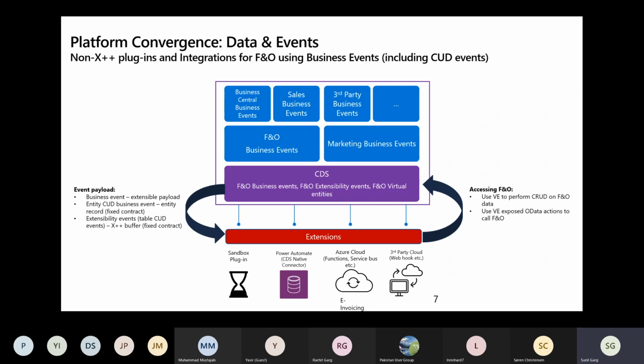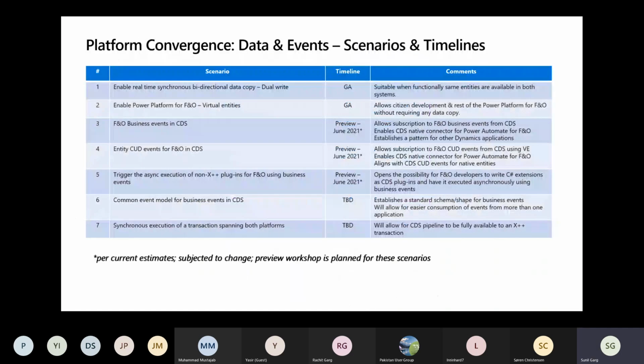So this is the concept for why business events coming into Dataverse will be an enabler for new scenarios. And these are the scenarios we wanted to share with you. This is the list of scenarios again, as to what is completed, what is going to come next, and what we have in the roadmap after that. Dual write is already generally available, so that is done. Virtual entities are already available, that is also done. So the first two are completed.